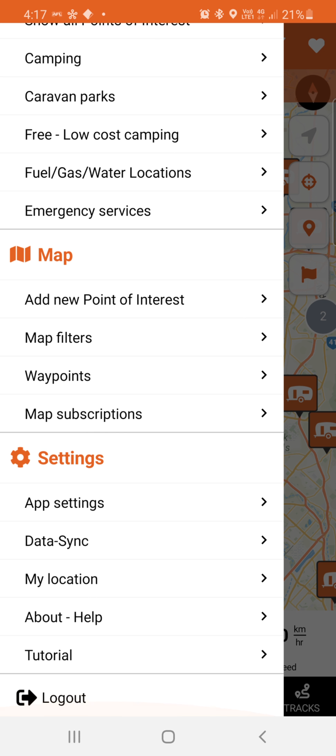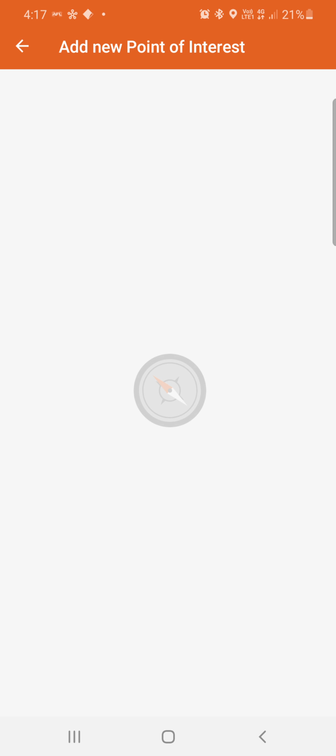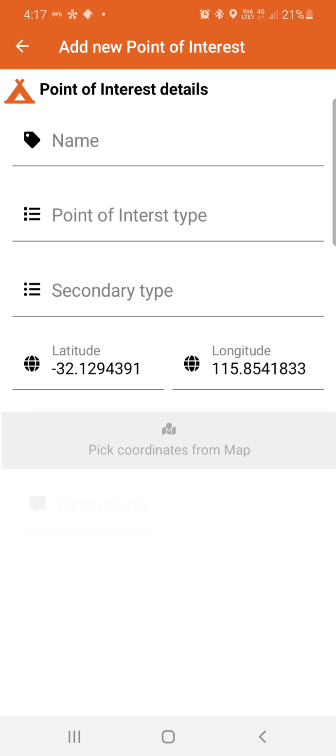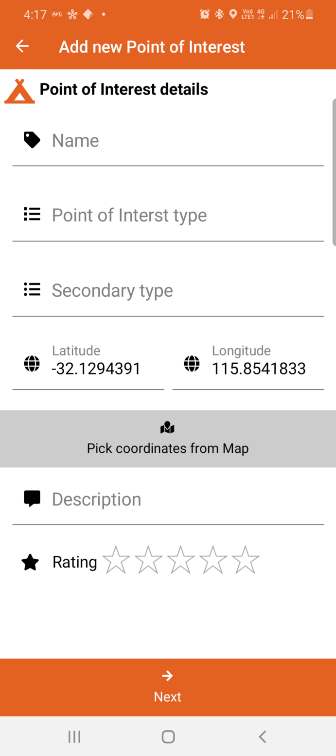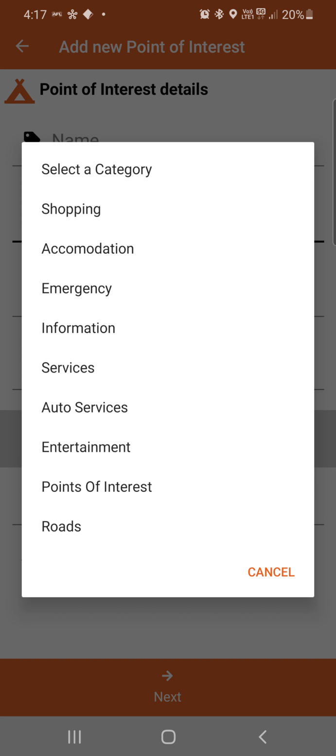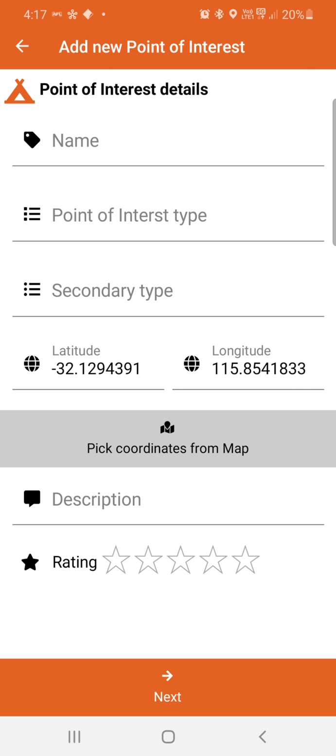So we come down here to the map settings. You've got add new point of interest. I'm not going to add one, but it'll just basically show us what's here. So basically give your name, point of interest type. There we go, there's the different types that you've got. Secondary type as well, which I'm assuming would be similar. Probably not coming up because I haven't picked anything.